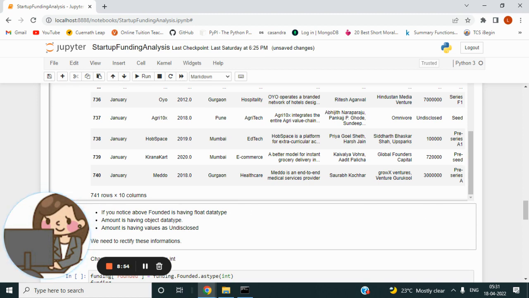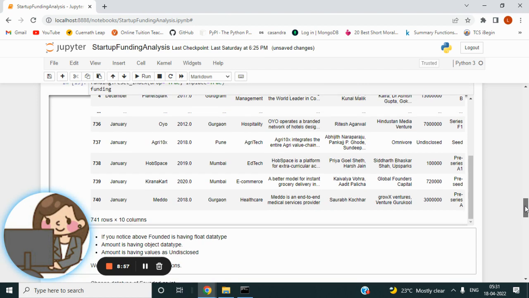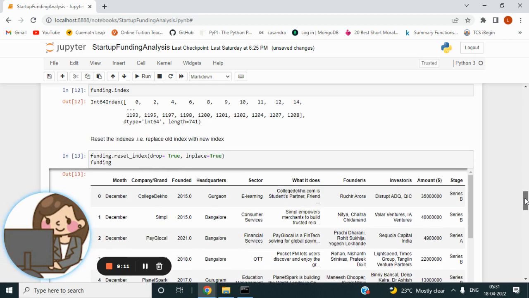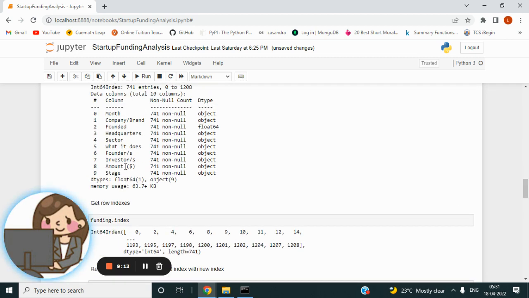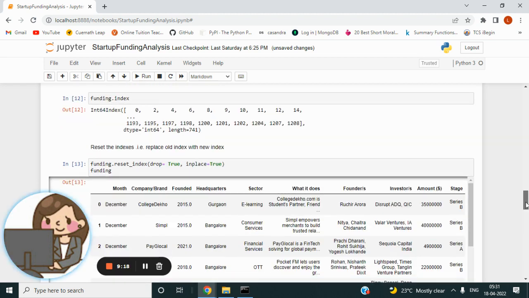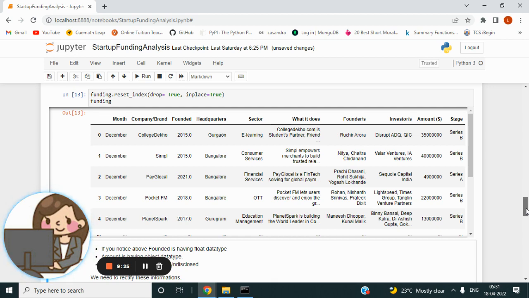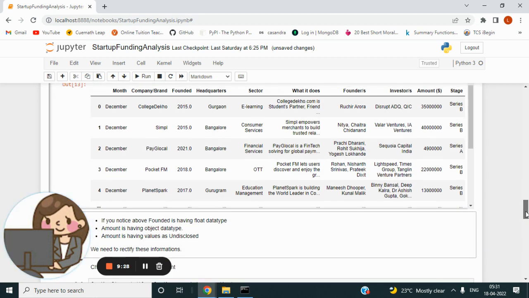741 rows. But there are a few things again that we noticed earlier, right? Here again, if you see, the founded is a float value. Then the amount has an object data type. If you see in info also, amount has an object data type, but amount should not be an object data type, right? It should be some int or at least float. It is an amount after all. So if you want to do some manipulations over there, it cannot be an object data type. It has to be a numeric data type.